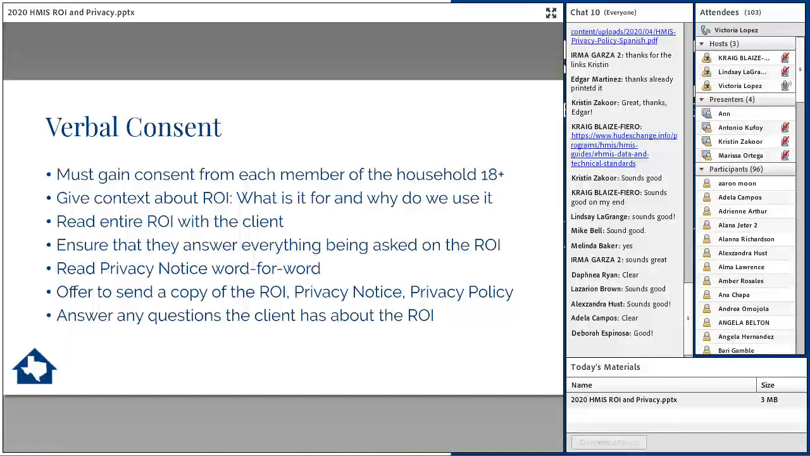And I know that that sounds like a lot, but when I go through the demonstration of the paper ROI, we're going to see that it's really just one page of text. And I'm going to read you the ROI word for word as if you were a client or a participant in our program. And we're going to see just how quickly it goes when we read it word for word.